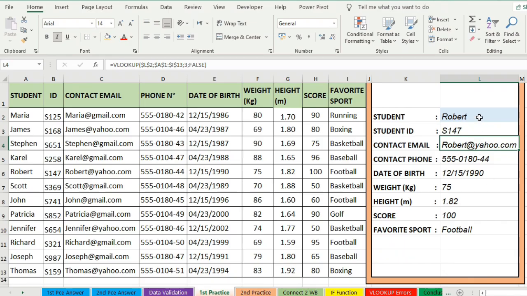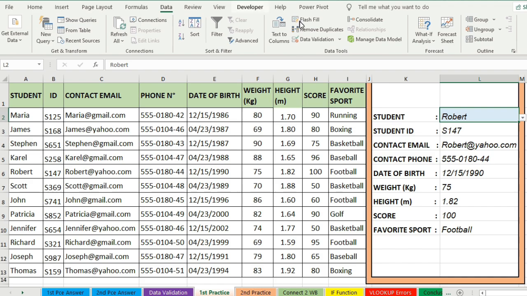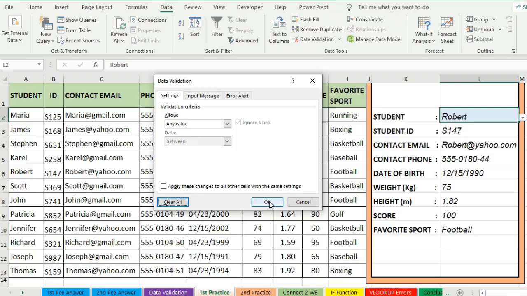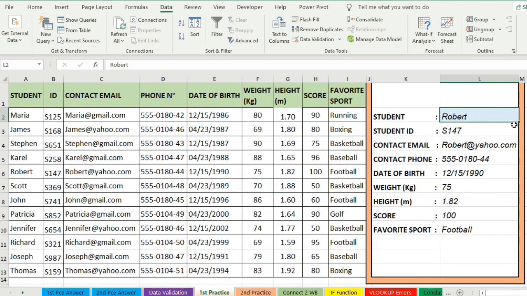Okay, and then we use the data validation. And if you want to clear the data validation, easy. Select the data validation cell, and then go to the Data tab, then Data Validation, then Clear All, and then press OK. Now the data validation disappears.